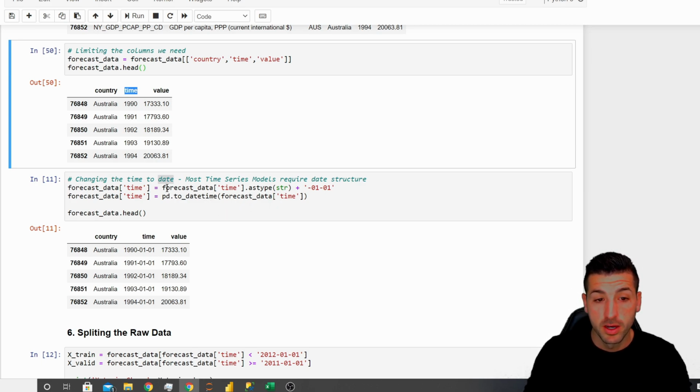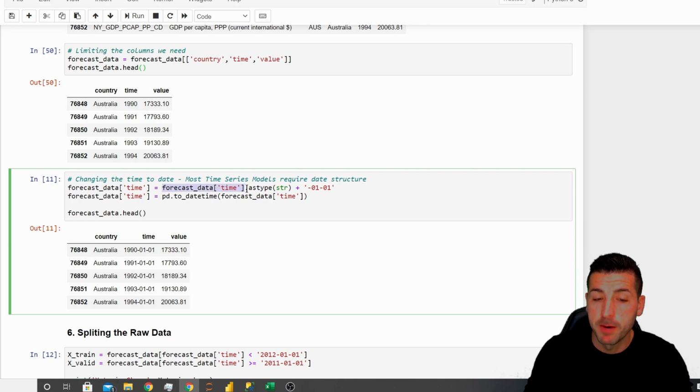To do this, I'm just taking the time, I'm making it a string, and then I'm adding the .01 and then the .01, as you can see over here. And then I'm taking this column as it is, so now it's a string, remember, and I'm passing it into pd.to_datetime, and then I'm passing into to_datetime the format. So now this time is actually a date and is actually a datetime.